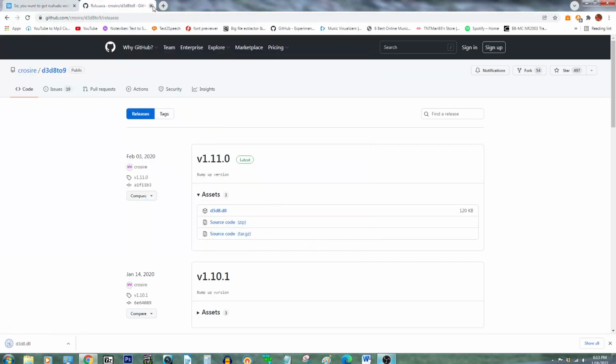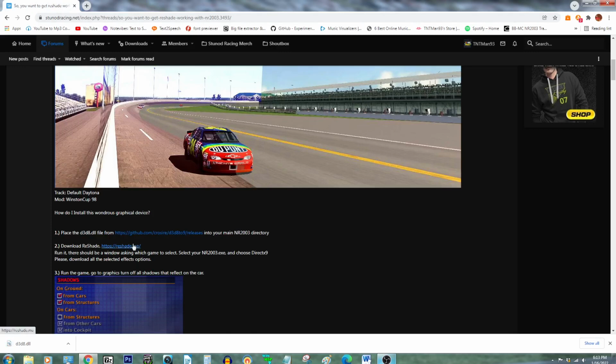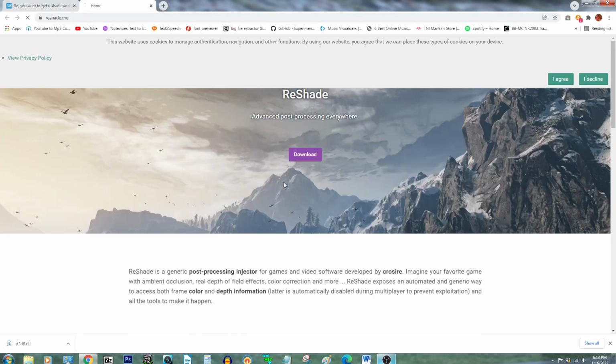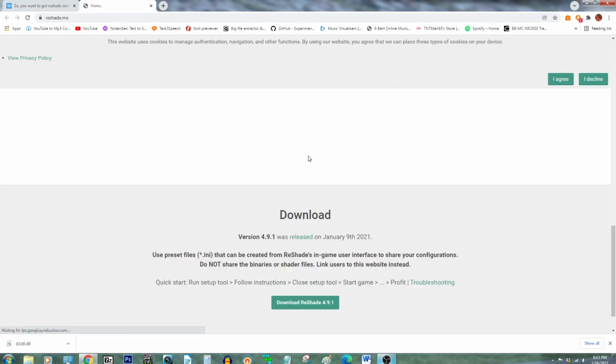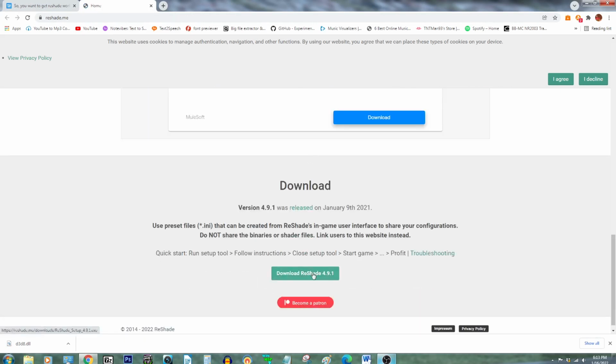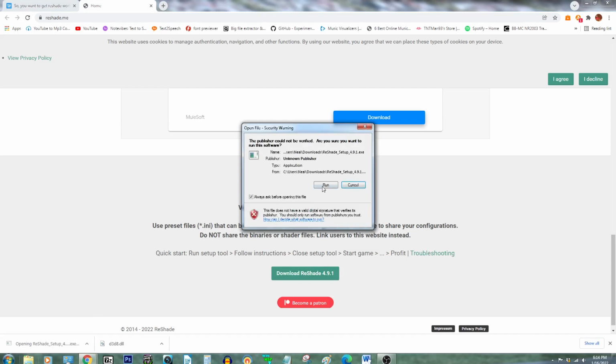Okay, so the next item we need to download is a program called Reshade. I'm just going to download it here. And when we put this into our NASCAR game, it's going to have a user interface that allows us to change different settings in the game. Okay, so we're going to run this file.